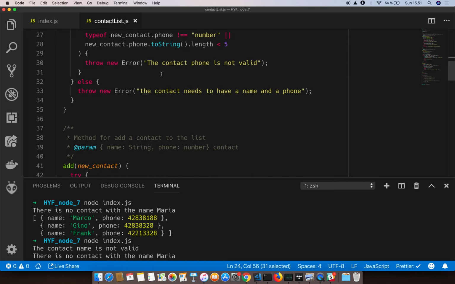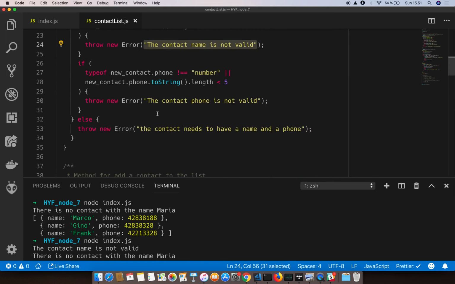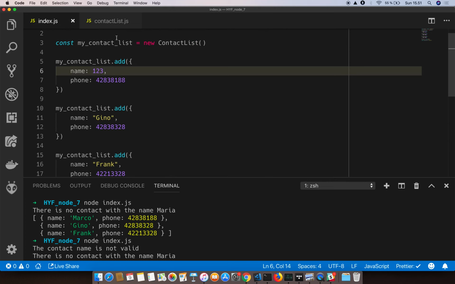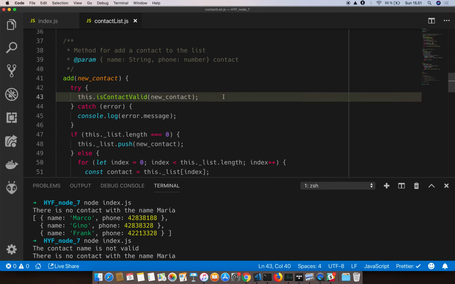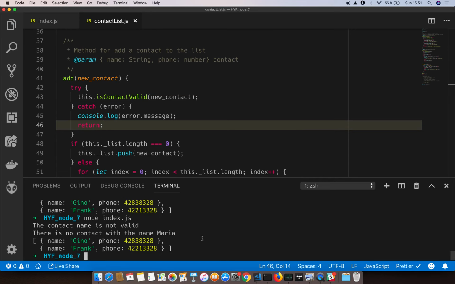Yeah, you see, that's what I'm saying. The contact name is not valid, but you don't know which one. When you add it, it should throw an error, right? Yeah, it did. The contact name is not valid, and that's right. But you don't know which contact name is not valid. Oh, because you should stop. Yeah, that's what I'm saying. When you have an error, you should return. So you see, it's not adding. So we need to remember that. It doesn't add it. So when you add and you have an error, you should stop. You should not carry on adding it.